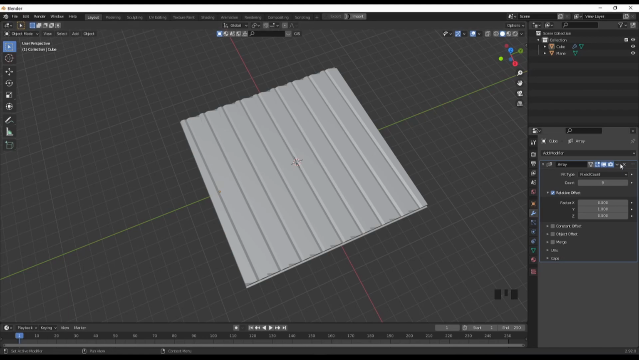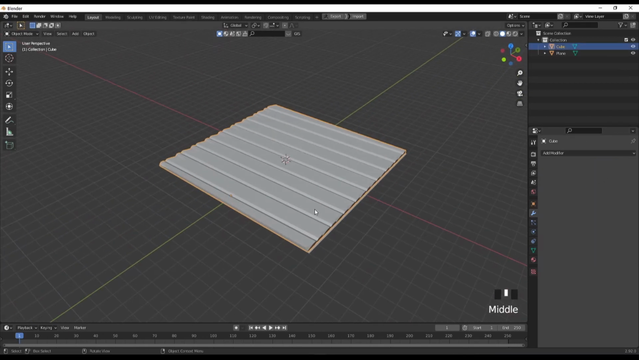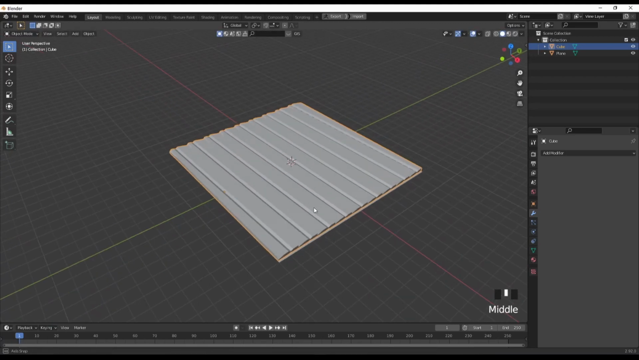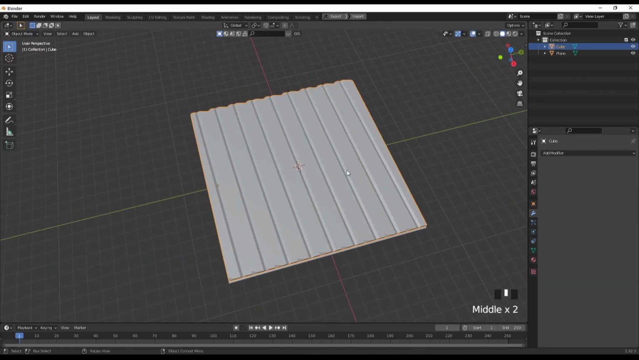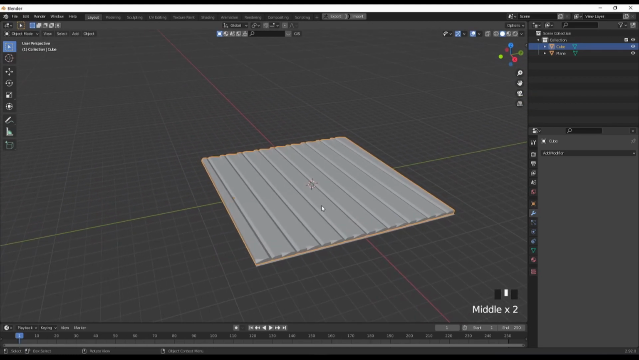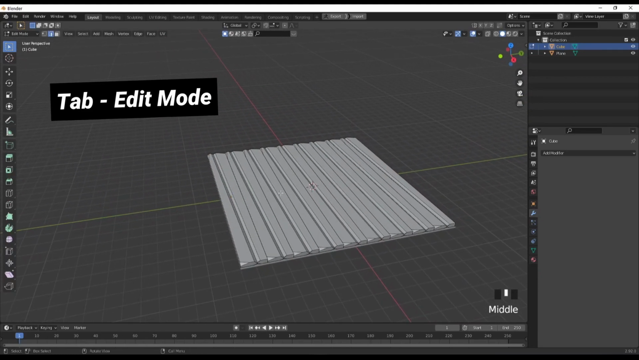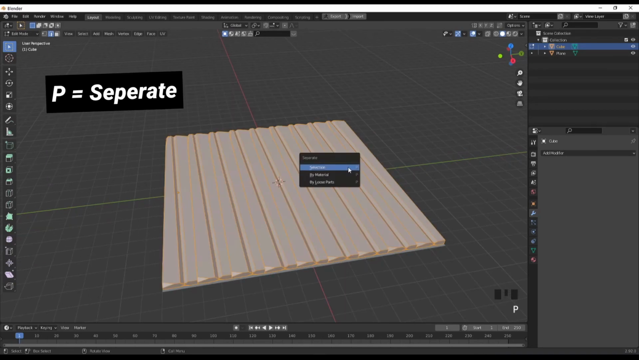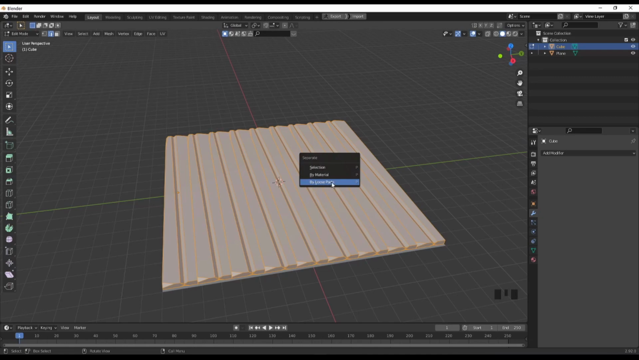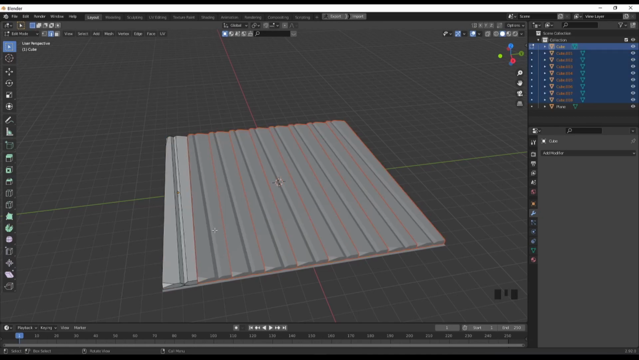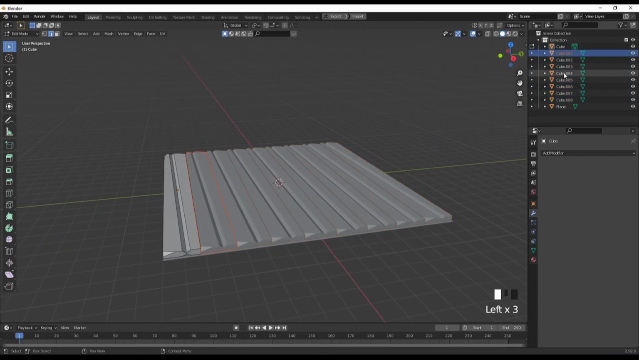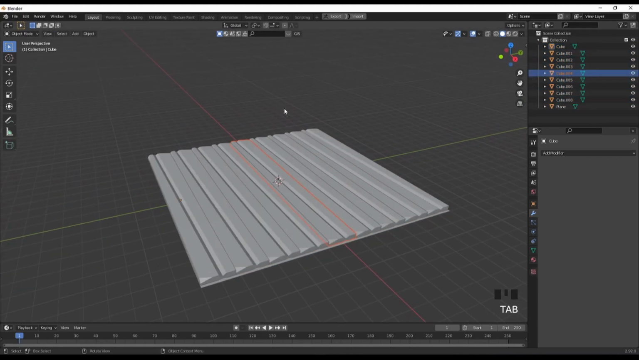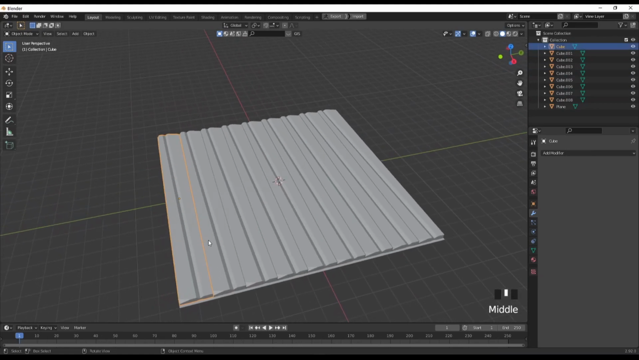So what we can do is accept this array modifier. If you click this little drop down here and press apply, you'll see that we now have this whole plane in its entirety, but we want to split all of these planks so that each is an individual plank. To do that, we'll press Tab, and press A to select everything. Once everything's selected, we'll press P, and then choose By Loose Parts. This is going to separate all of these planks into their own individual object, as you can see over here. So now we can start giving it some variety.